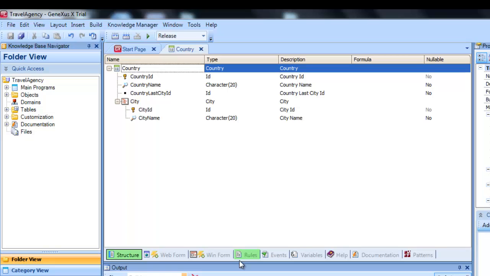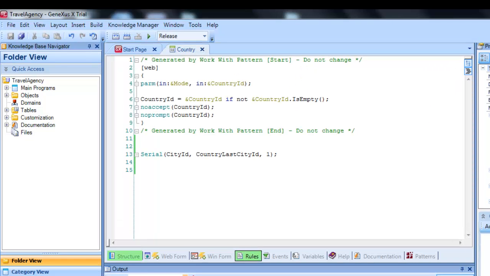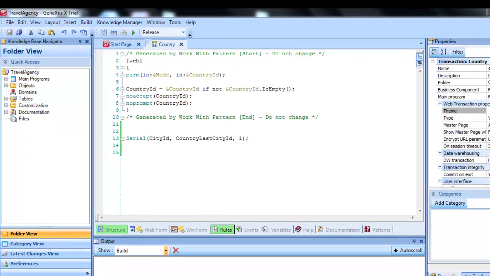We go back to the sector of rules, where we must explain that in the last parameter we should indicate the increase, that is to say, the numbering frequency that we want. It should be mentioned that we can remove this attribute, country last city ID, from the form if we do not wish to have it visible. However, it is a requirement of the serial rule anyway.